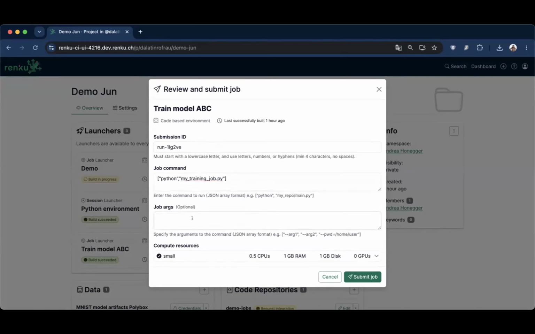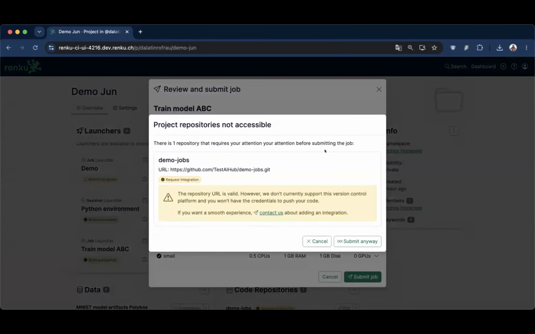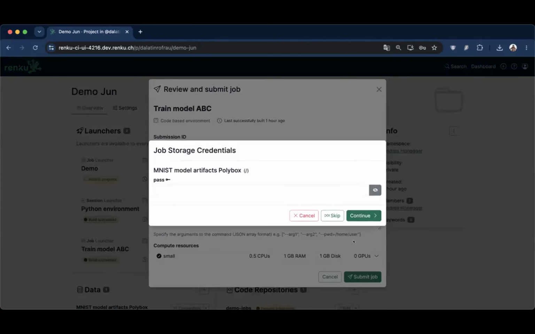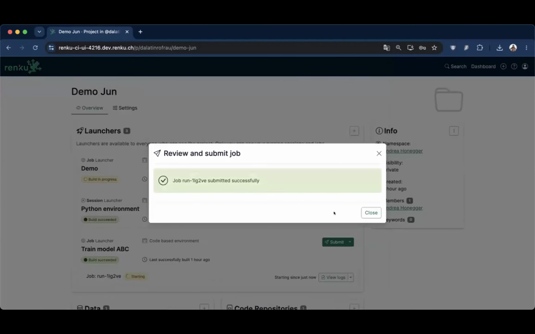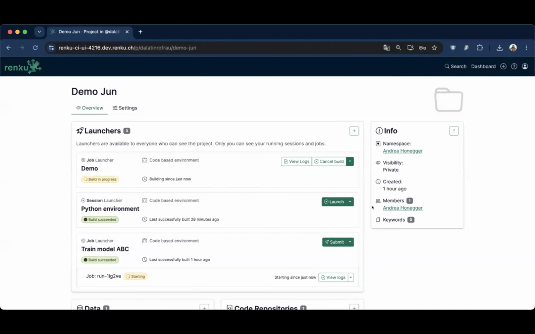You can also customize the arguments for this job. In this case, we're going to submit it without any customization. Here it is still checking whether there is some missing integration. For this demo, we don't need to set any credential or integration. And then the second part is about monitoring.